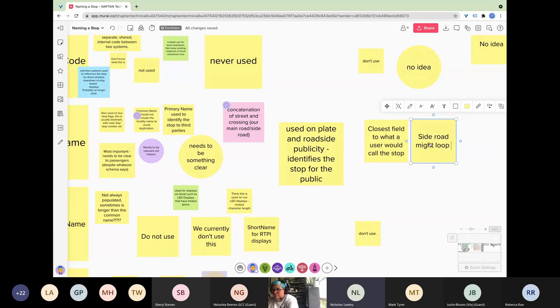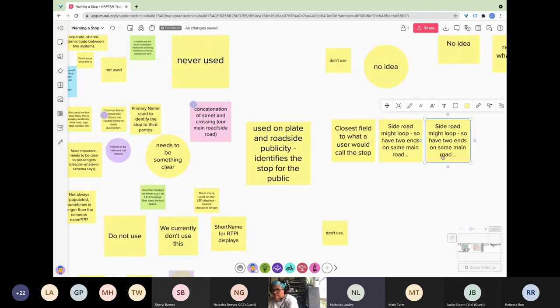And secondly, we have scenarios where a bus route may serve a stop that is called Bridge Road or something like that, and then it turns into that road, and then you've got a number of stops with Bridge Road, side roads. So sometimes having the stop named after the road that the bus is about to turn into can be confusing.